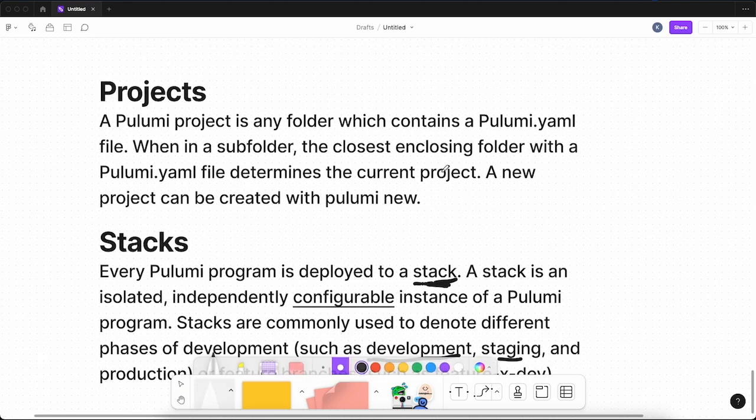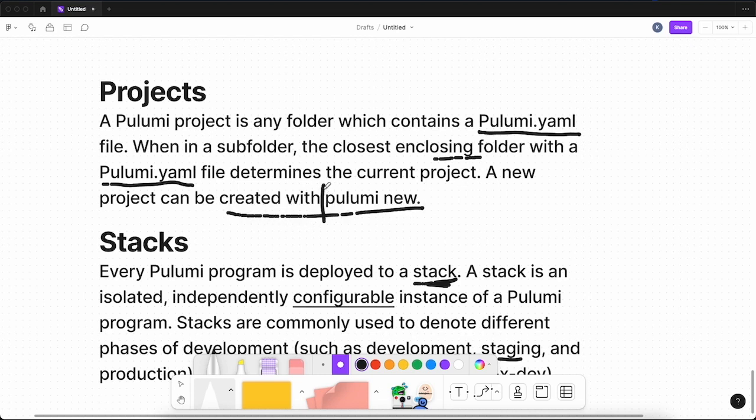So a Pulumi project is any folder that contains a pulumi.yaml file, and in a subfolder, the closest enclosing folder with a pulumi.yaml file. So the pulumi.yaml file should be there. It determines the current project. A new project can be created with pulumi new. So pulumi new is the command to create a new Pulumi project.